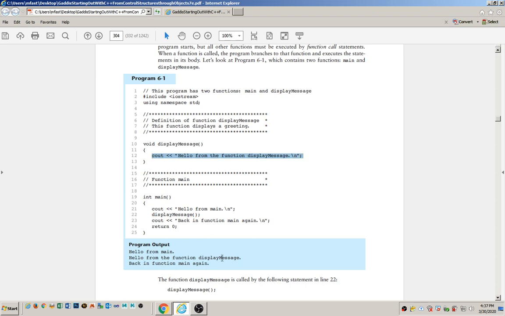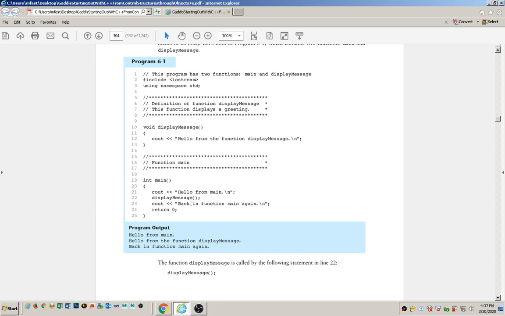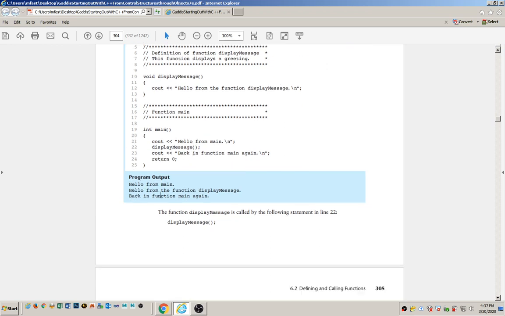Hello from the function display message. And then once it finishes executing and hits the last closing curly brace of the function, it goes back down and continues wherever it left off. So it will go down and execute this third statement, which is back in function main again. So that's a simple example of defining a function and then calling the function and showing how the program will kind of bounce around a little bit.